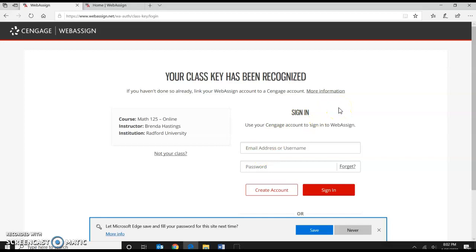Now, if you have already taken Math 125 or Math 126 here at Radford University, and you've already purchased an access code for the Harshberger textbook, then go ahead right here and log in with the username and password that you used in that previous course. Or if you have already this semester purchased Cengage Unlimited and you've already created a WebAssign course, or if you last semester purchased a year of Cengage Unlimited and you've already created an account, go ahead and log in here.